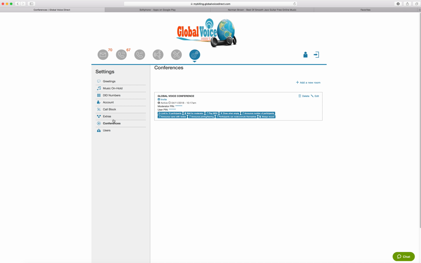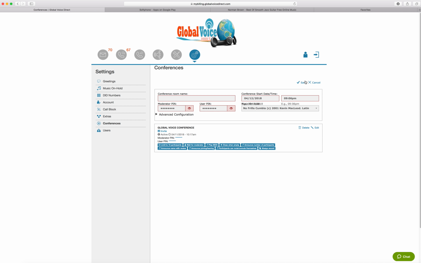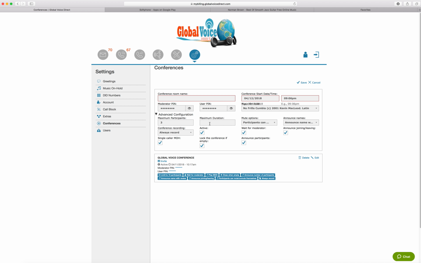You go to settings and set up conference. And again, conference is set up in a way where you could set the limit. You could have multiple rooms. For example, I have conference room name. I could set up the name I want, and the time of this conference, the time it finished, the moderator pin, and the user pin. So you have different pin numbers, and the music on hold when your participant comes in the room.